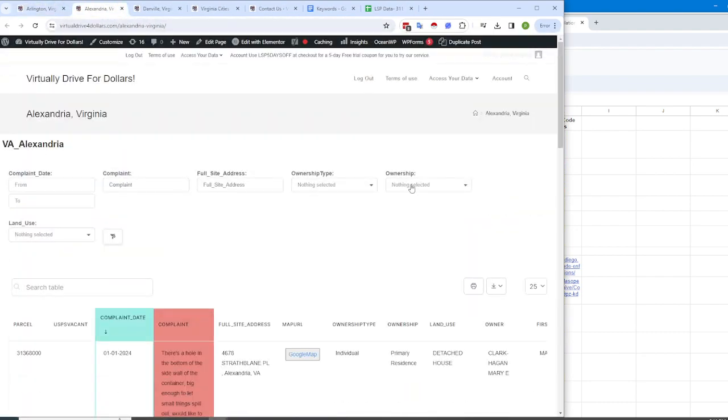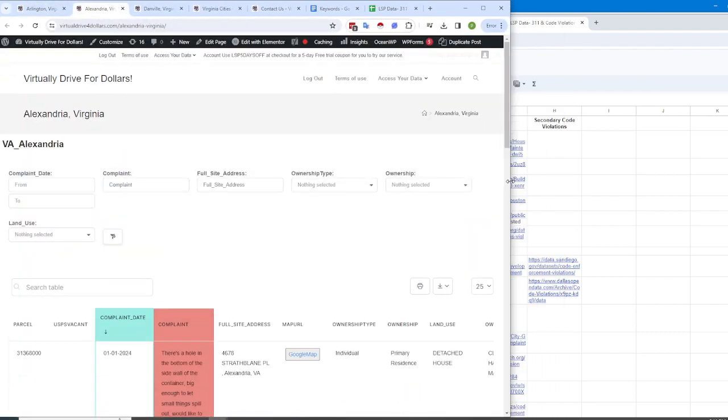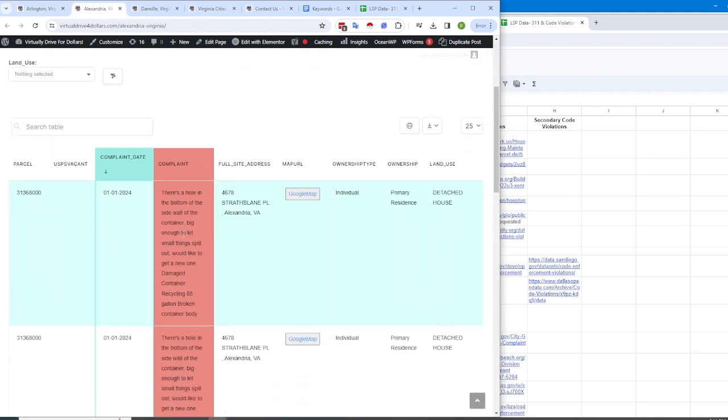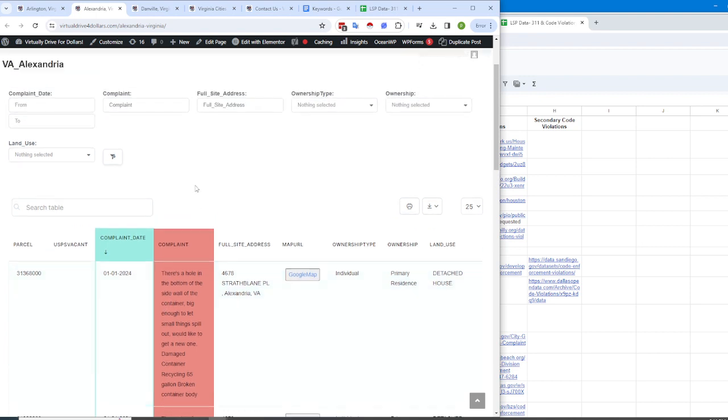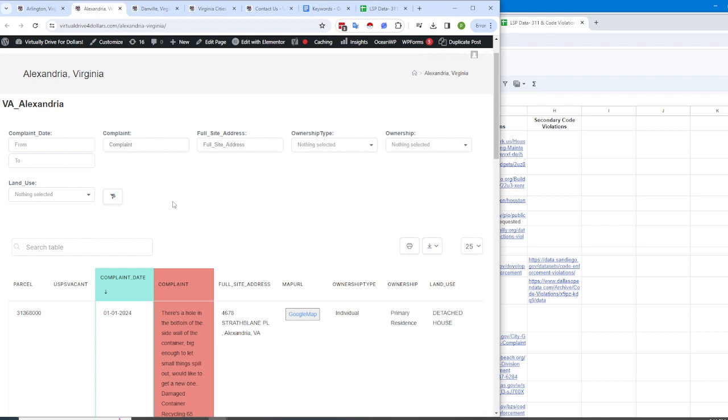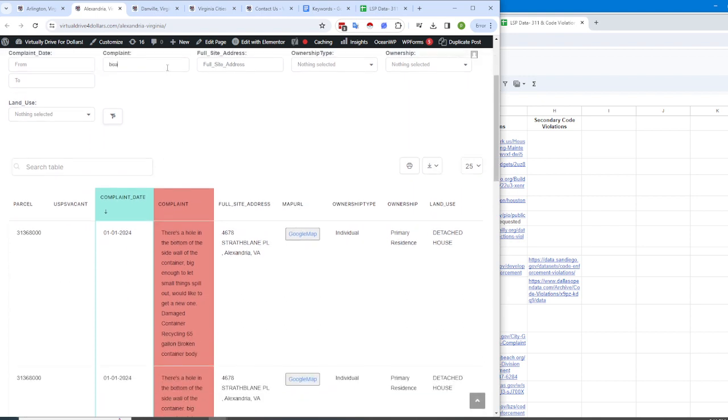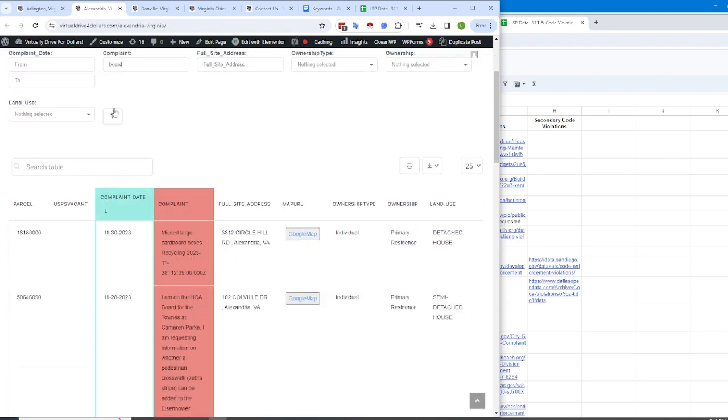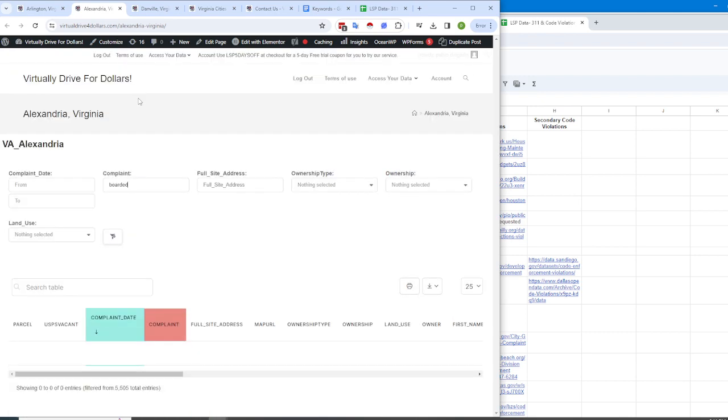Again, we're in a few different cities. I'm going to hide this information here, but you can basically export that information just like you would with any major provider. And again, search for different types of complaints, depending on what you're looking for.